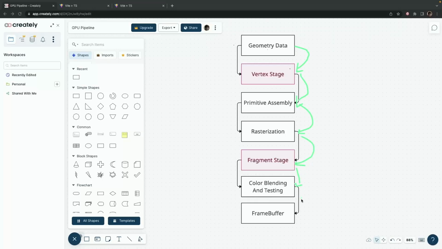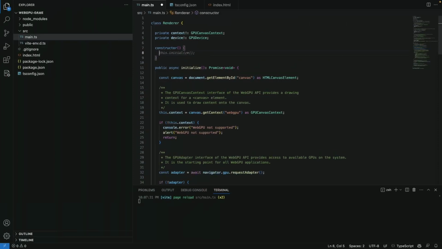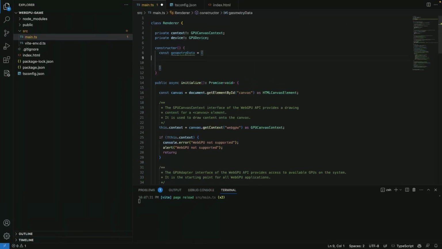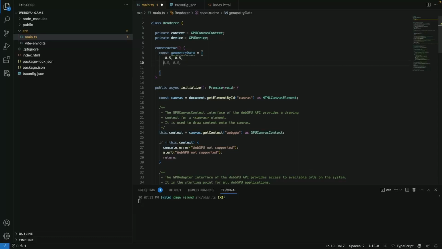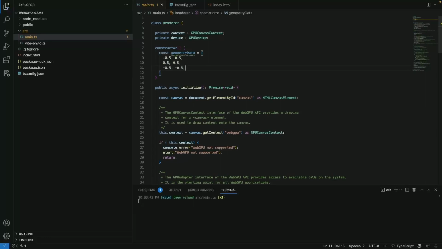And what do these stages do? Well, first we have geometry data, and that's just our data, which might be an array of points in JavaScript. Let's take a look at it here. It might be something like this, right? Geometry data is some kind of array, and then we might draw something at position -0.5, 0.5, it might be 0.5, 0.5, and then maybe something like this. Basically, it's just geometry data, nothing more than data.